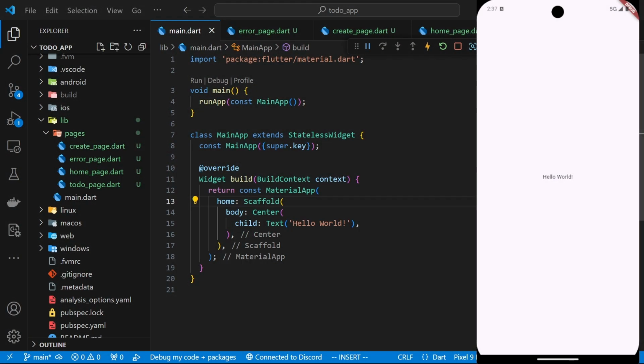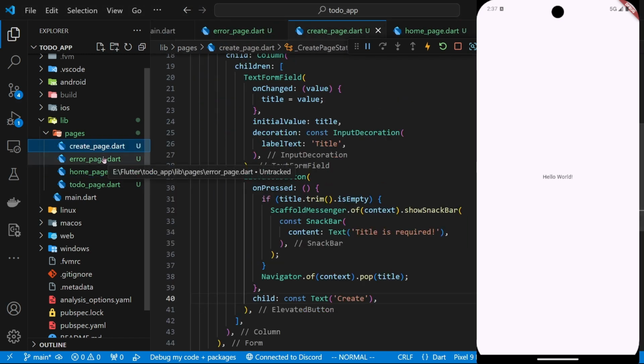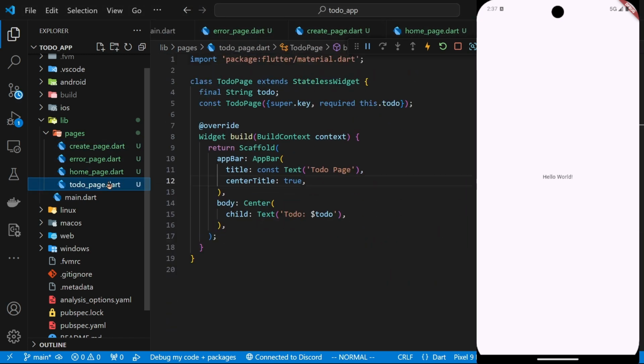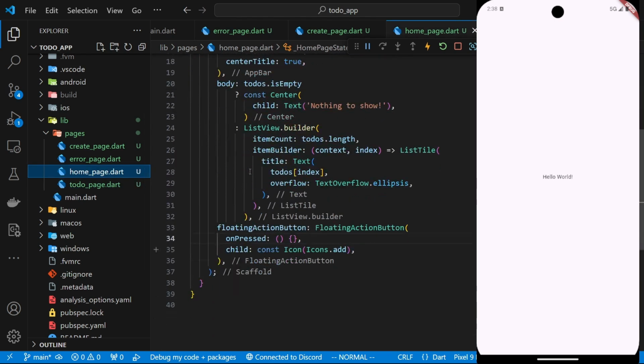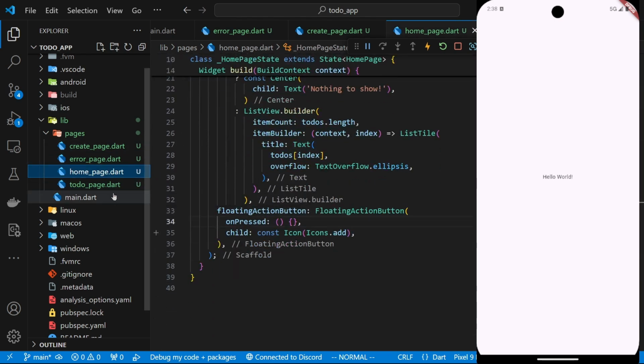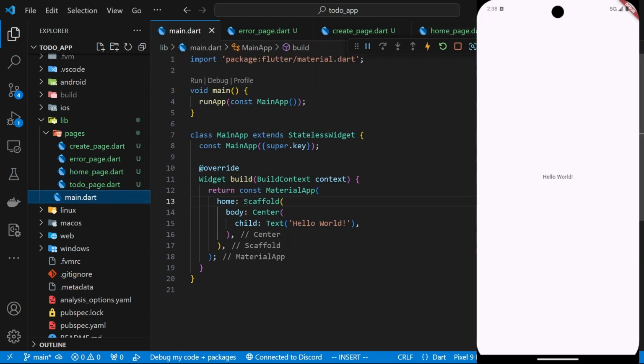So to start off, I have some dummy template code ready to speed up the process. I have a create page, error page, home page, and a to-do page. I'll share the code with you so that you can go through it. It should be very simple from the last video. So let's start off with main dot dart.